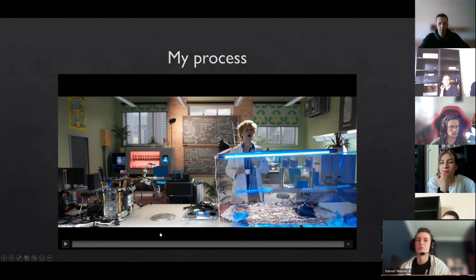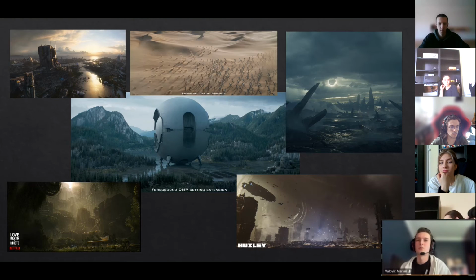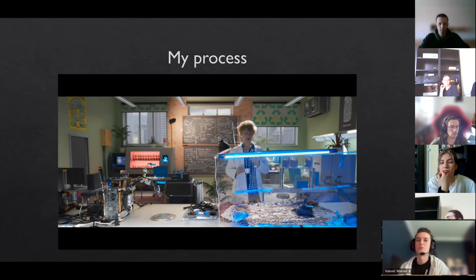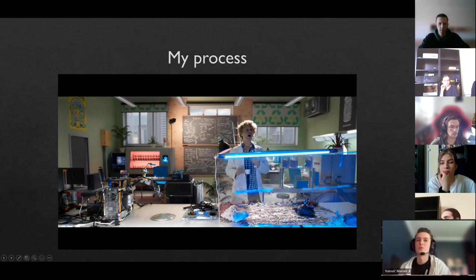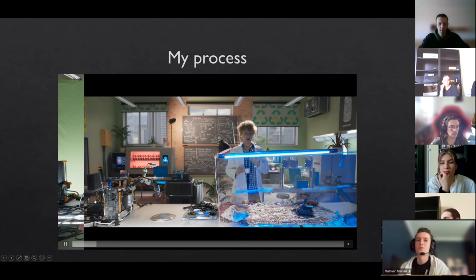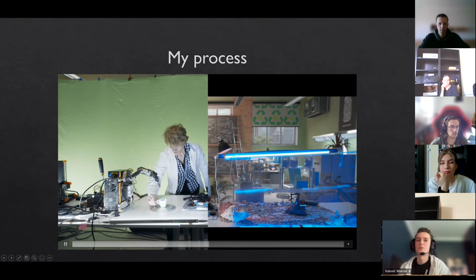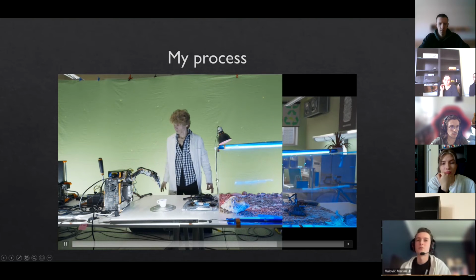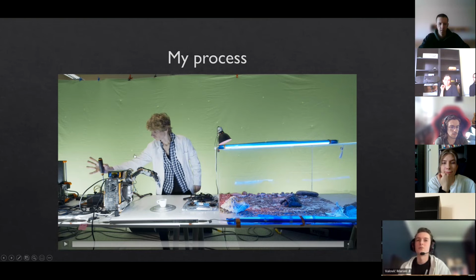Yes. We created with the front table with the aquarium, and just put a green screen behind our actor and did the set extension with matte painting after it.